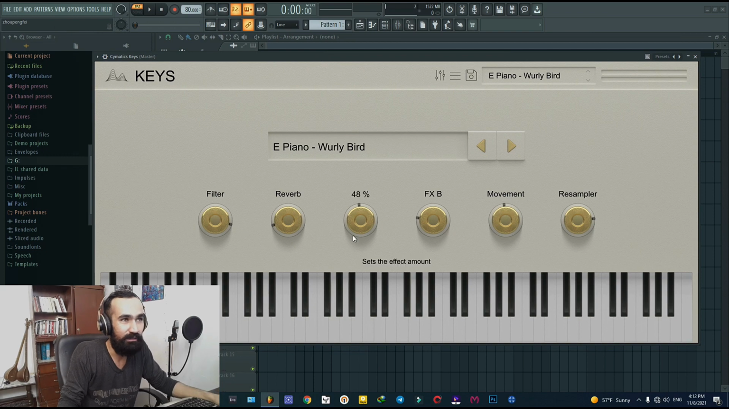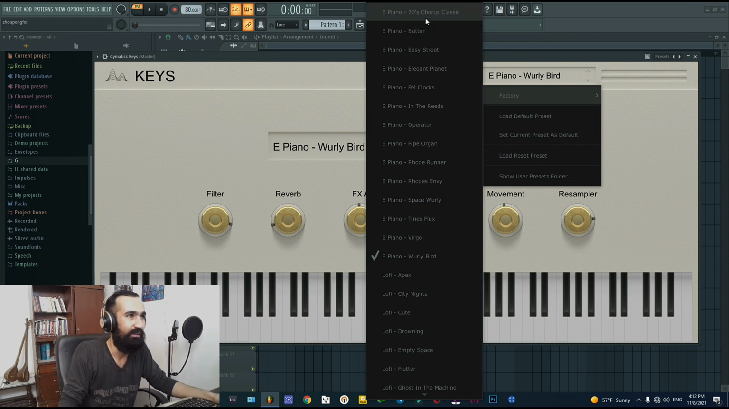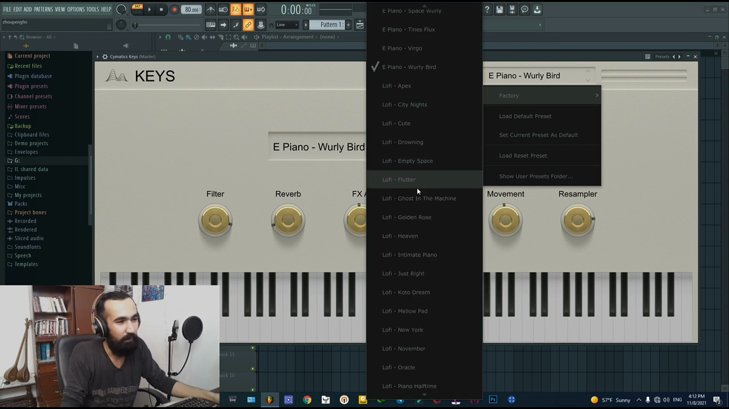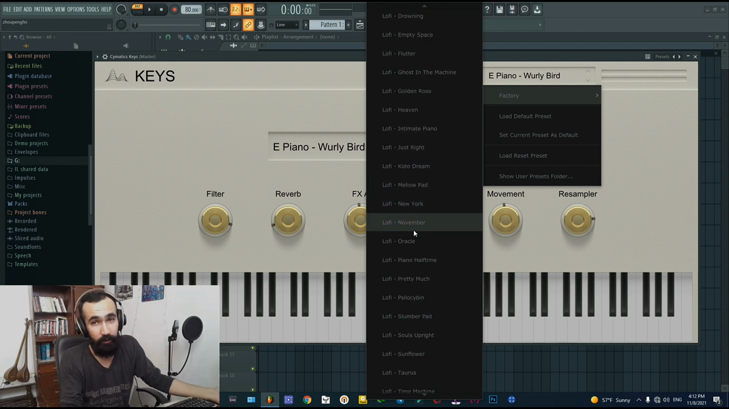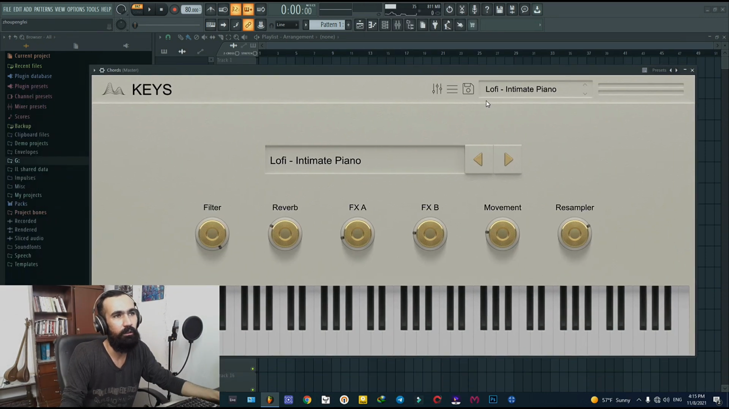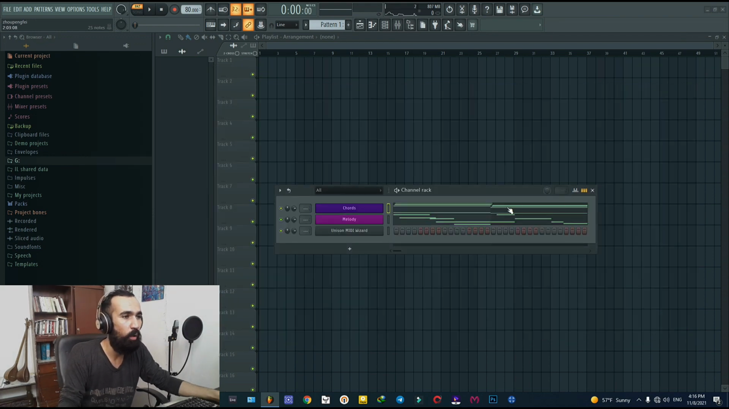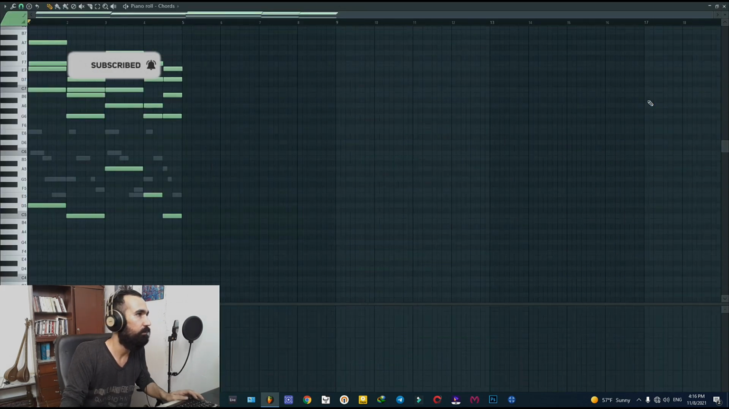Okay, so this is our VST. We have a bunch of presets. It's piano, 70s, chords, classic, but I mostly use these ones that are more into lo-fi, because I make more lo-fi beats, and yeah, I choose these presets: lo-fi, intimate, piano, because we're going to make a lo-fi beat. And yeah, these are the chords that I wrote right here, as you can see. Let me get this bigger.